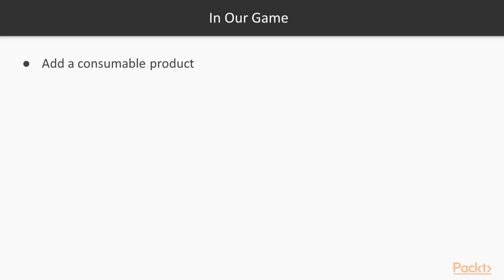In our game, we're going to add functionality to add a consumable product. We're going to add the product on Android and iOS and add functionality to purchase the product in our game. The product will be a consumable object that gives the player 3 extra lives at the beginning of the game, and they are able to make the purchase multiple times.